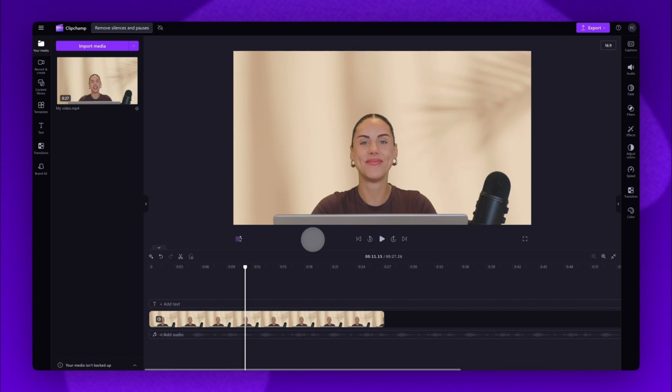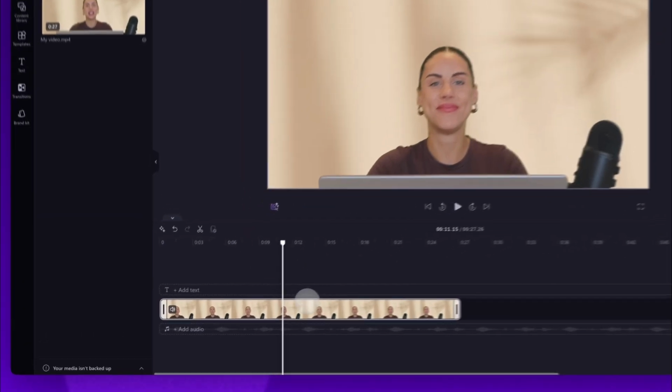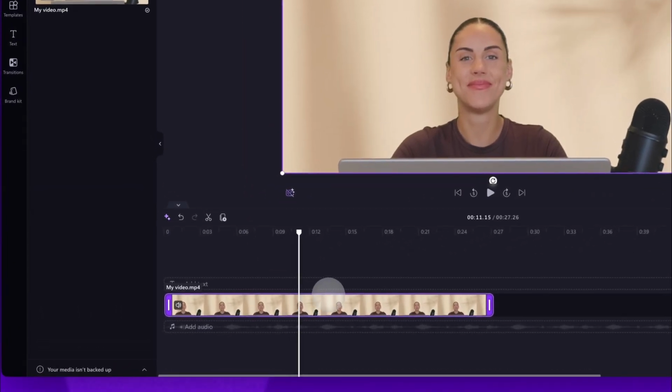Now, to use AI silence removal, click on the video in your timeline and it will highlight purple so that you know it's selected. Then in the timeline toolbar, you'll click on the sparkle icon. The auto-cut feature will become available and AI suggestions will appear.